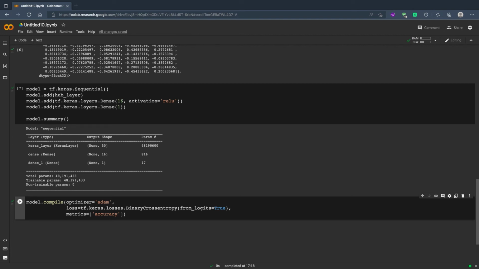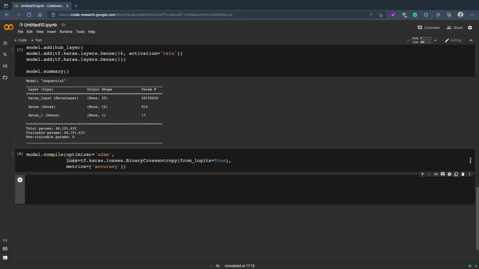Later, when you are exploring regression problems, say, to predict the price of a house, you'll see how to use another loss function called mean squared error. Train the model for 10 epochs in mini-batches of 512 samples. This is 10 iterations over all samples in the x_train and y_train tensors.